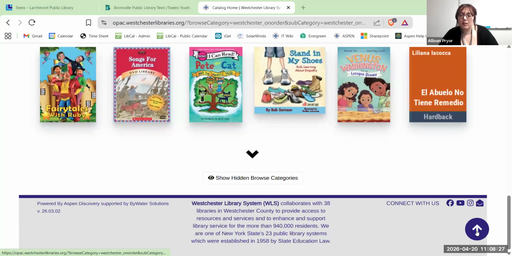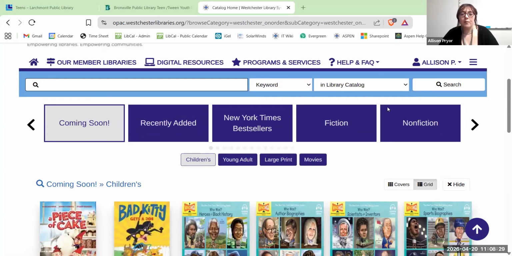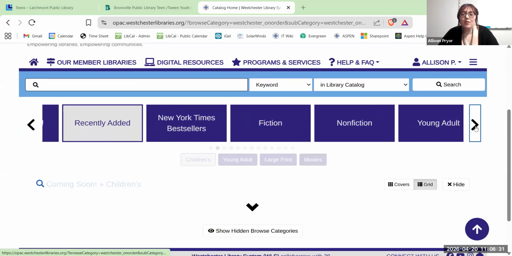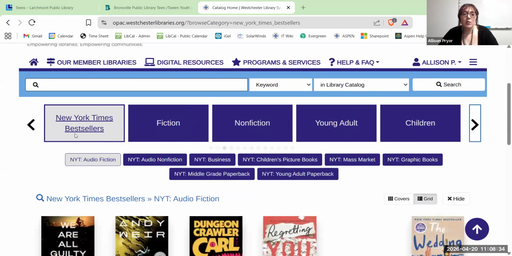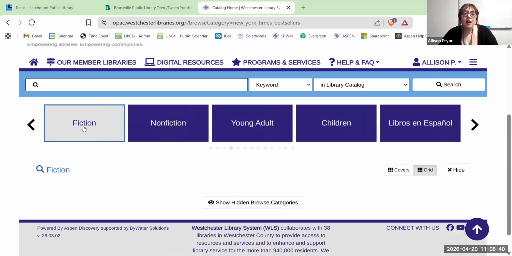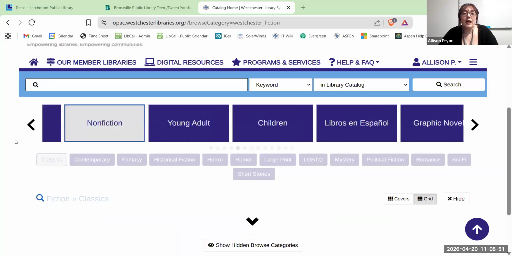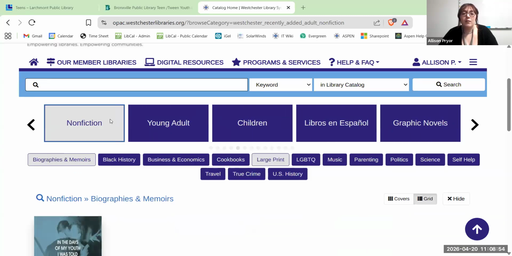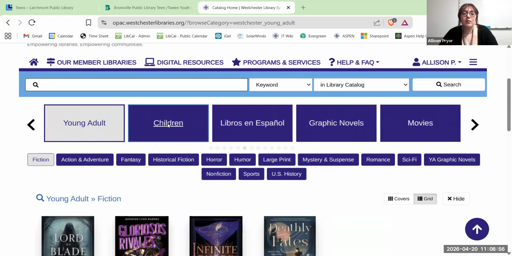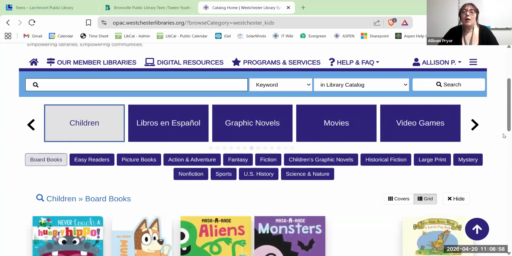Okay, so I'm going to use my little arrow to navigate towards the top. So I'm just going to go through these. We have a New York Times bestsellers. This is available to all libraries. These get updated. And then fiction, and I've built out quite a few subcategories. So you can see I have classics, contemporary, fantasy, historical fiction, horror, humor, and so on. And the same goes for nonfiction, young adult, children.